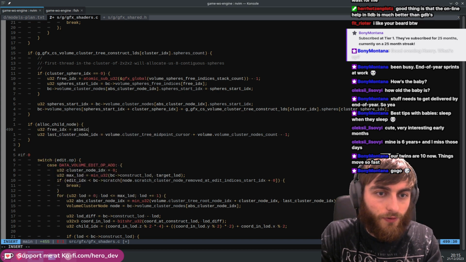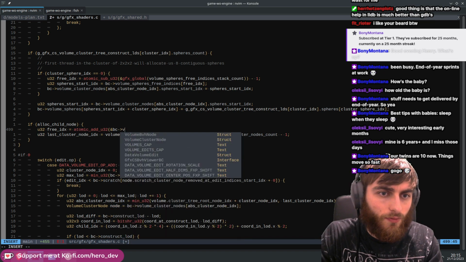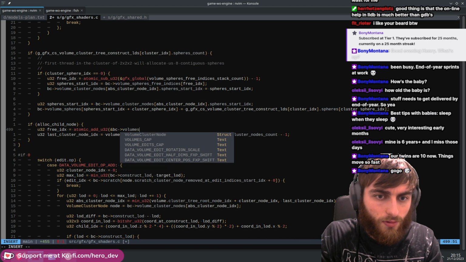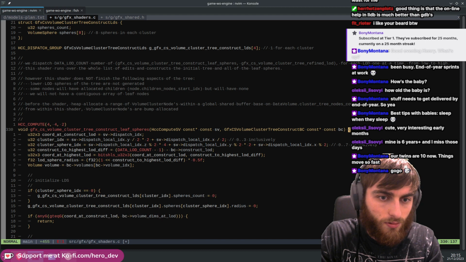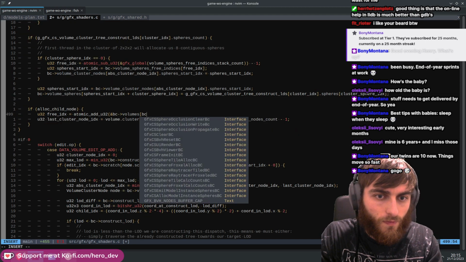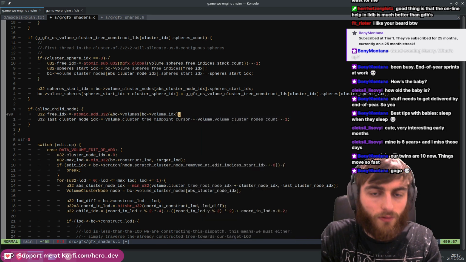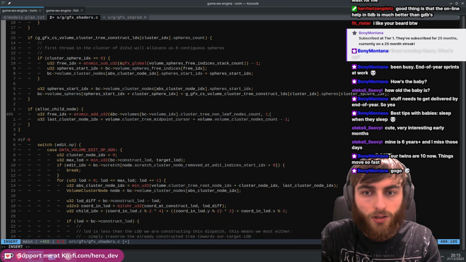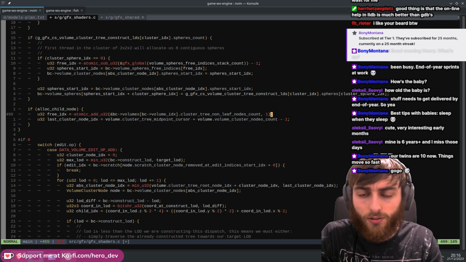So we can just do a lovely free index equals atomic add e32 address of volumes, volume index dot this guy by 1. Then we've got ourselves our index now. We're just to make it a non-leaf node.